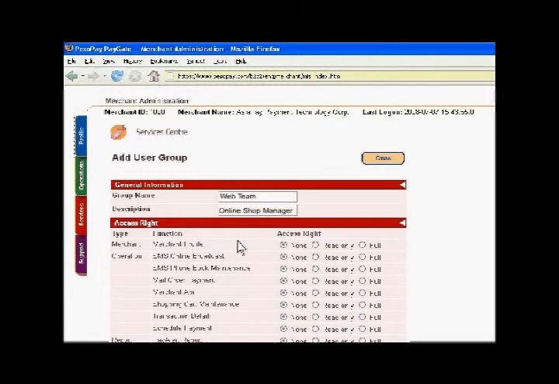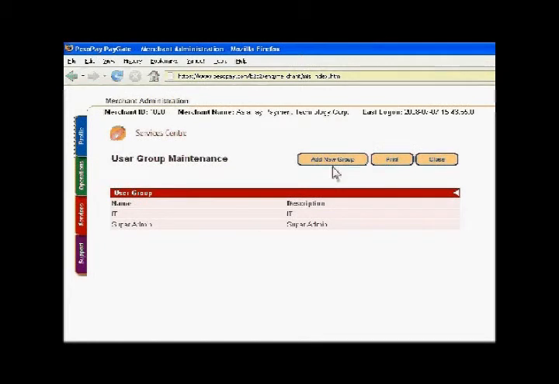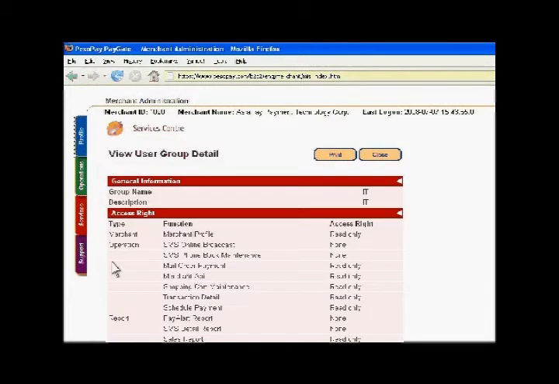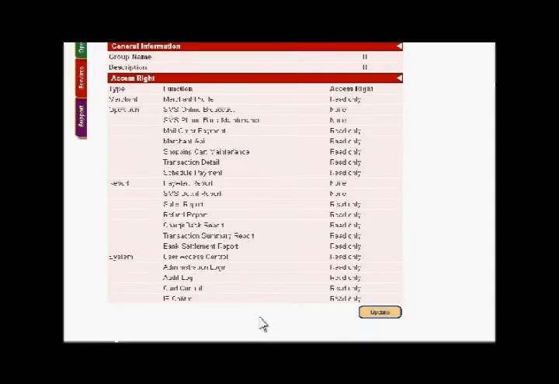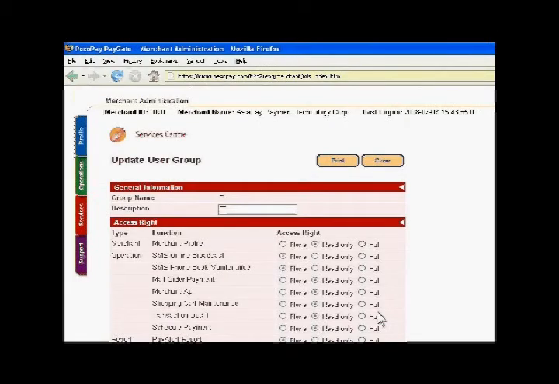Types and functions correspond to the tag menu at the left-hand side and sub-menu of each section. When the access right of a function to a user is none, that menu item will not be seen by that user. The following is a group detail screen of a sample user group. Click Update button to update group information and access right. Click Update button to complete and submit updated information.